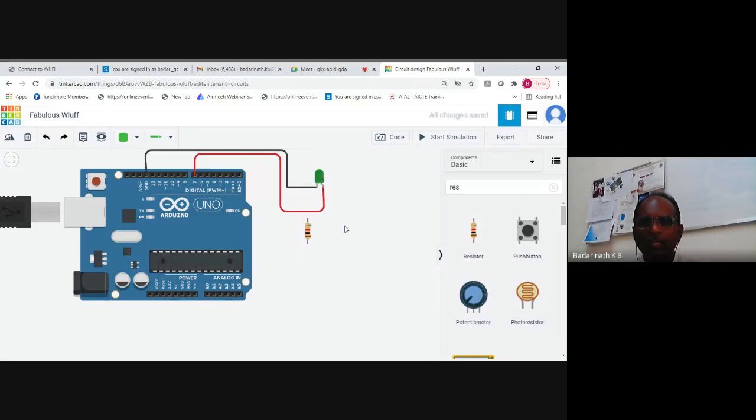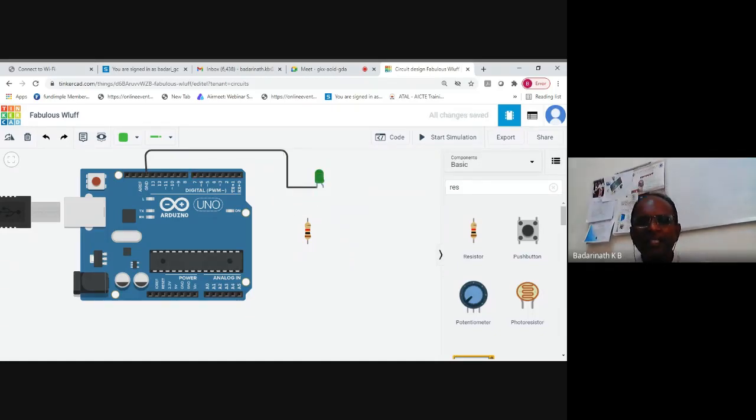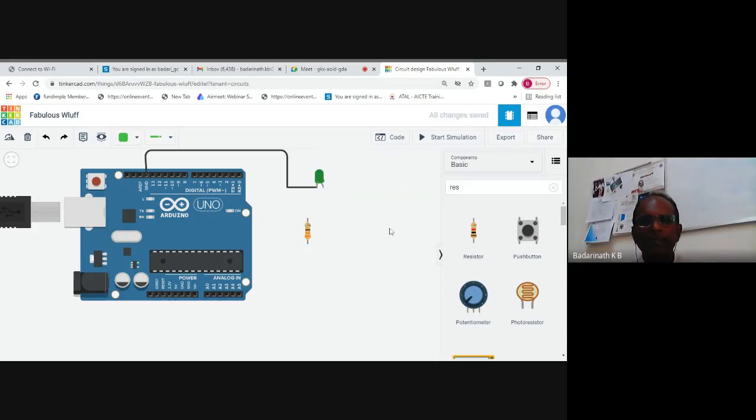What are the connections required? Now I'll remove this one. I'll select that wire and remove it using the delete key. Now I will configure this resistance to whatever is required. Generally, for around 20 milliamperes, you require around 330 ohms. So in the range of 200 to 330 ohms, you can choose. I just selected 330 ohms as the value of the resistor.